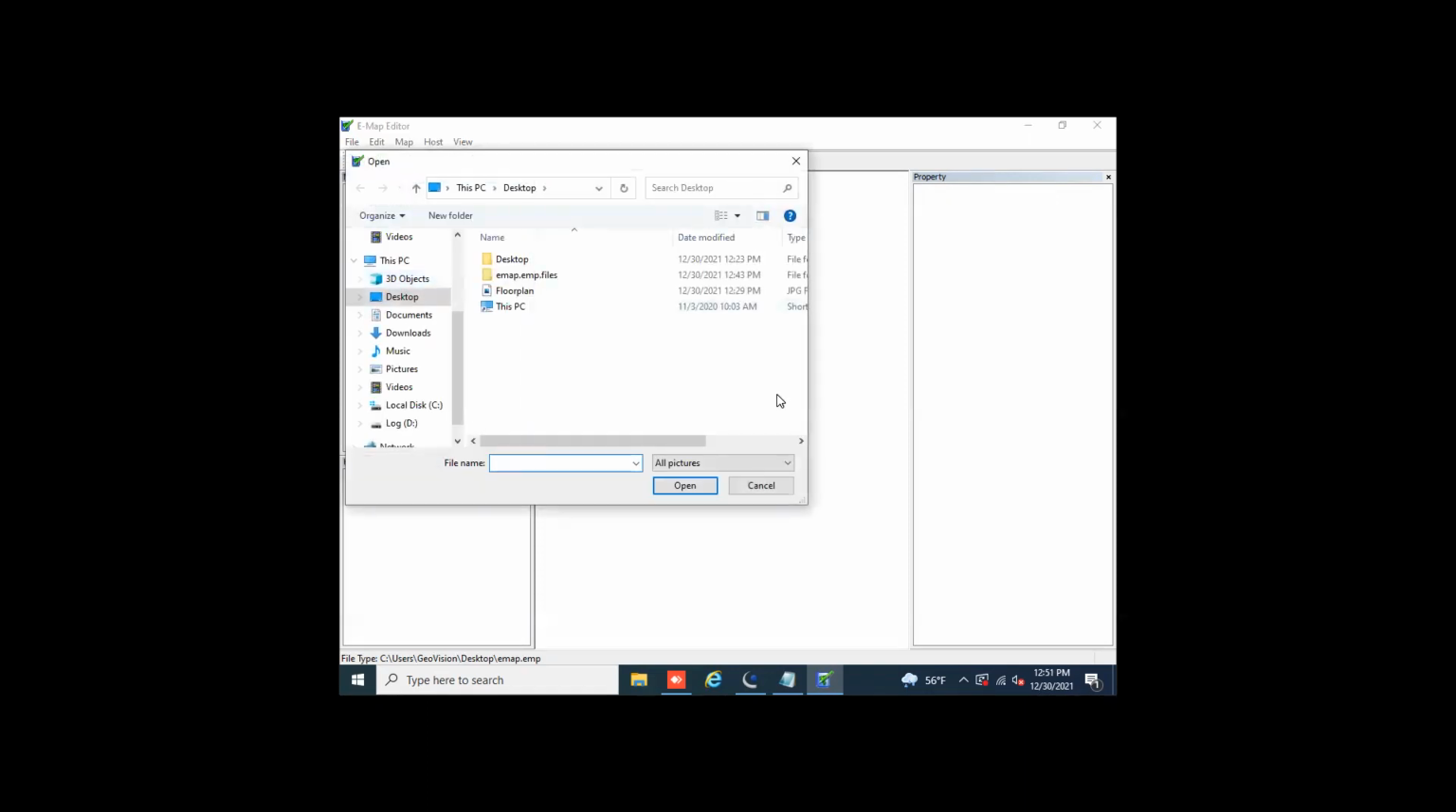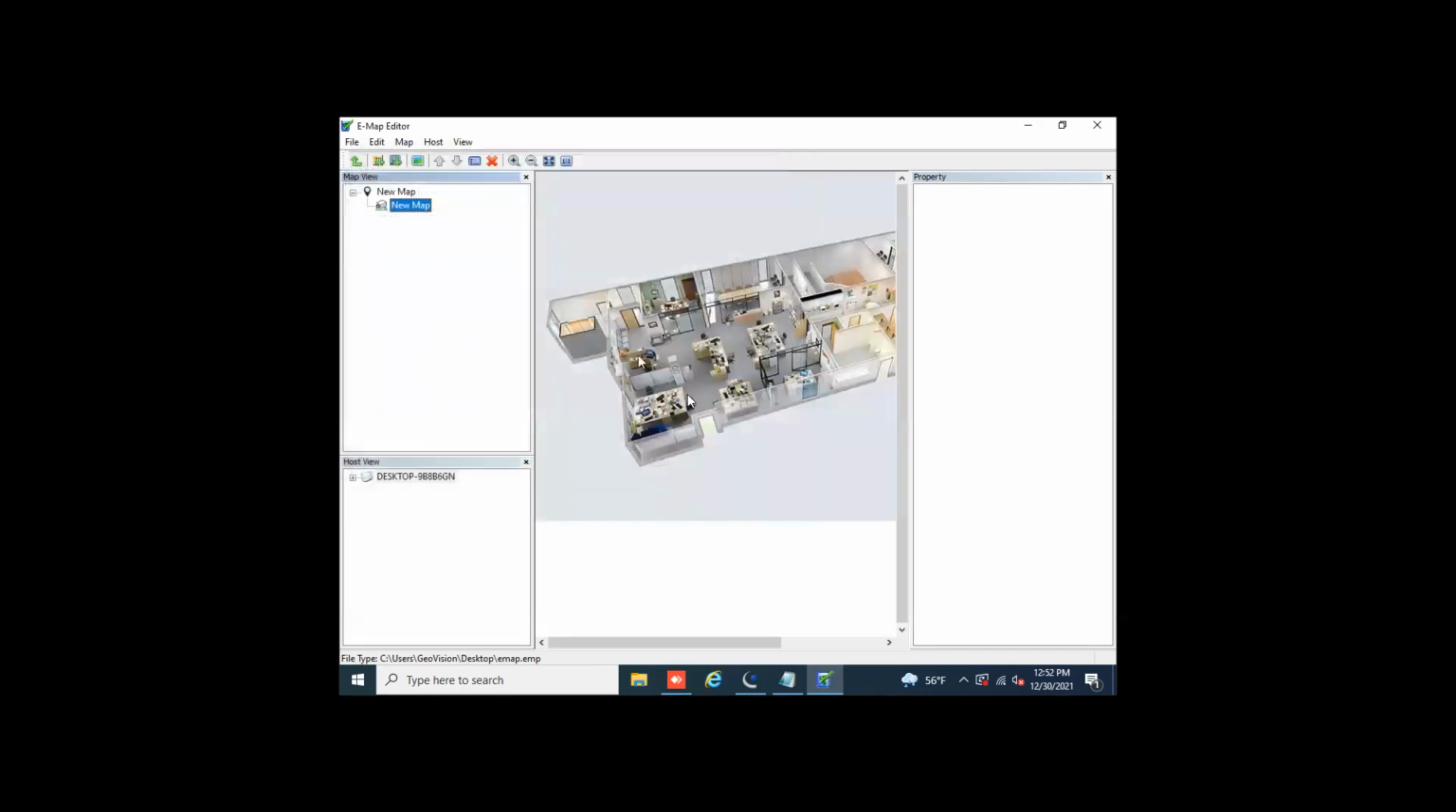Now, if the customer has given you a floor plan of their facility, this is where you can upload that floor plan. It cannot be a PDF or a CAD file or that type of file. It does have to be a picture file, such as a JPEG, for example. So you'll just navigate within Windows to find your floor plan, click on it, hit Open, and then it will bring in that floor plan for us.